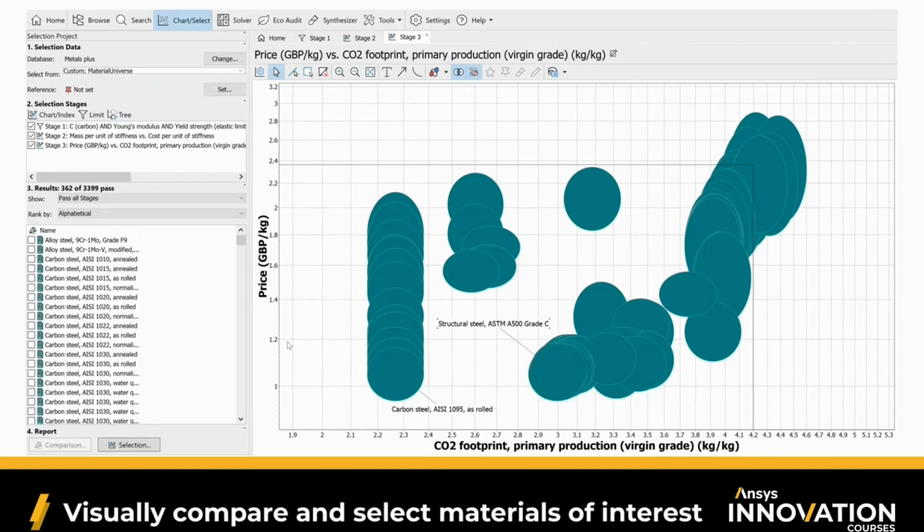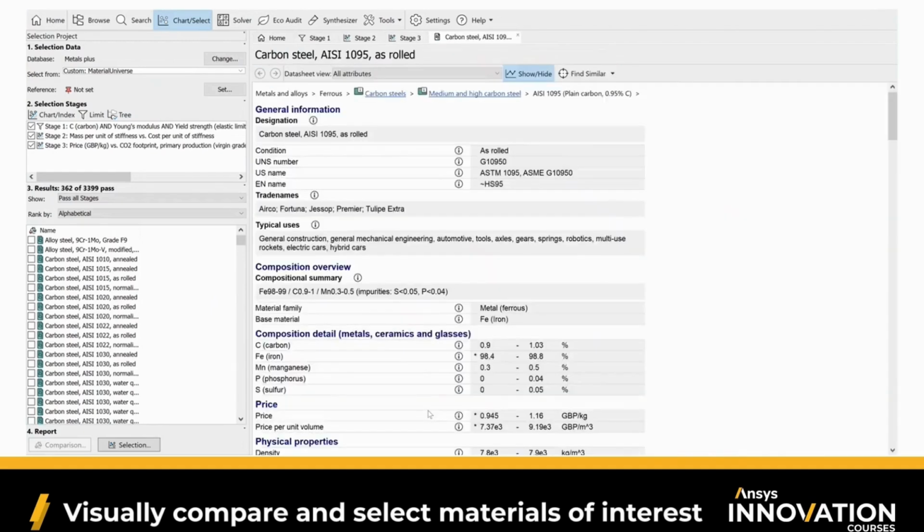Now, the last thing we want to do is to make sure that the material we choose actually makes sense. You can do this by checking that particular material. How is it typically used? Double click on the name, and it takes you to the data sheet for this carbon steel, the AISI 1095. And under typical uses, you can see that this material is used for general construction, automotive, gears, springs, electric cars, etc. So that seems to me that this is a good choice.